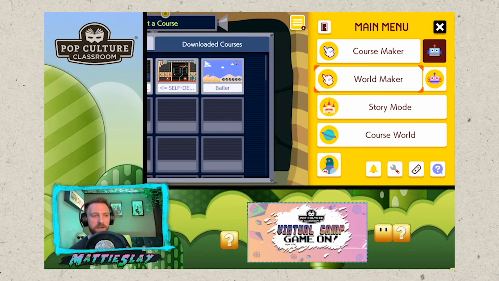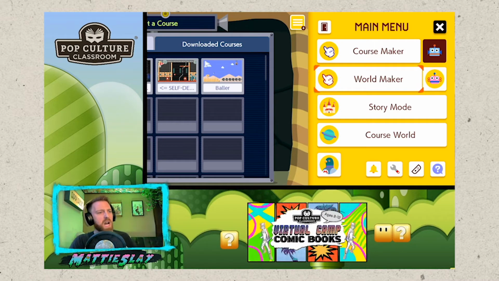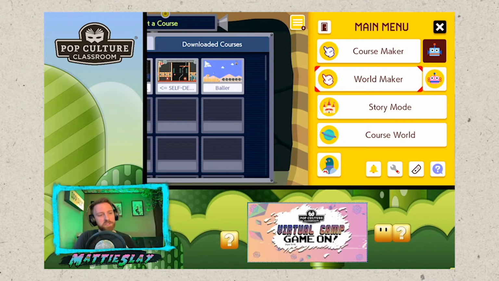We'll talk about World Maker. Essentially what you need to know about it is that in many Mario games, starting with Super Mario 3 into Super Mario World and so on, your levels are joined by worlds. And so that's where we can join our levels into worlds. We have Story Mode, and then we have Course World.